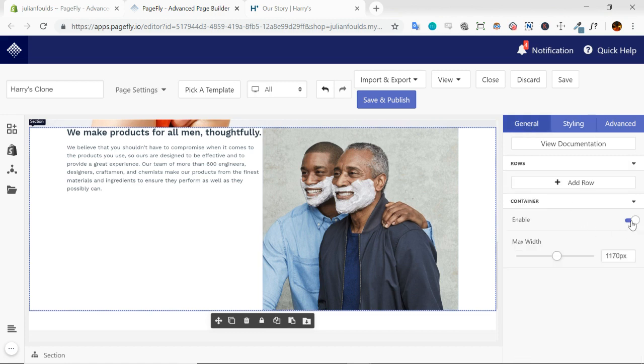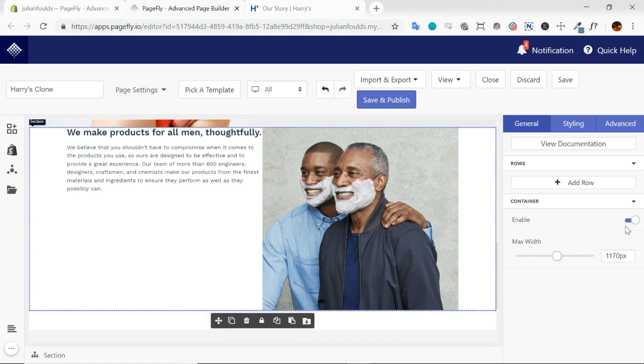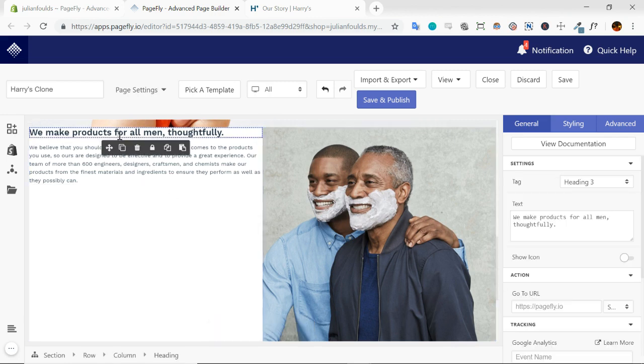And then finally, with the section still highlighted, I'm going to disable the max width. That'll allow it to just fill the entire section. Okay, so that's a pretty quick and easy way to do it.